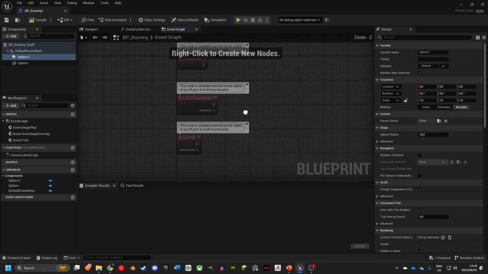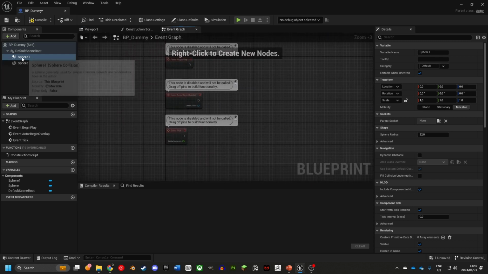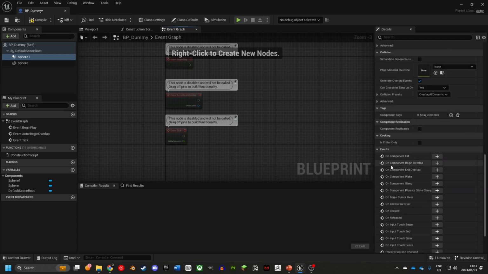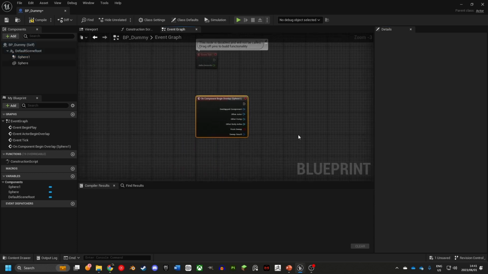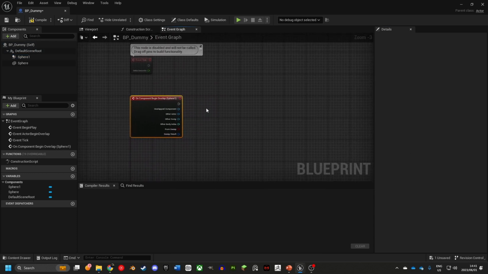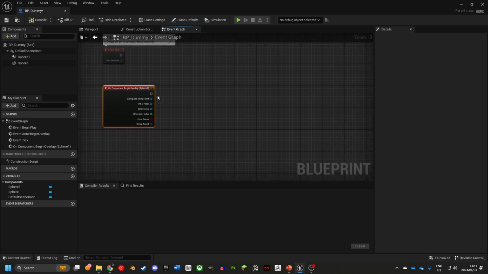Once that's been done, we go inside the event graph with the sphere selected on the left hand side. We'll want to go down and look for On Component Begin Overlap. This will fire off every time something overlaps with our sphere collision. The first thing we want to do is set up a basic interaction between projectiles in our game and objects that they can damage.